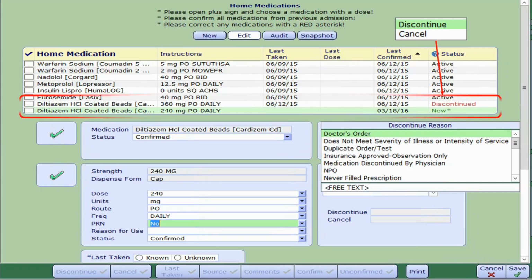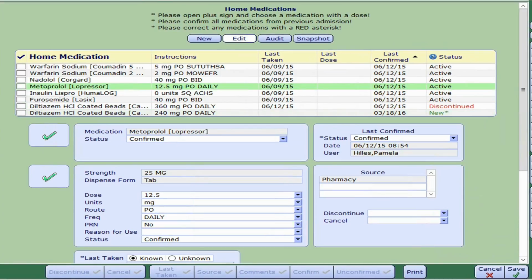User will discontinue the Cardizem 360 milligram tab by selecting the Active on the status column. Select Discontinued. Select or free text reason why this med is being discontinued. User will enter the new Cardizem 240 milligram dose.